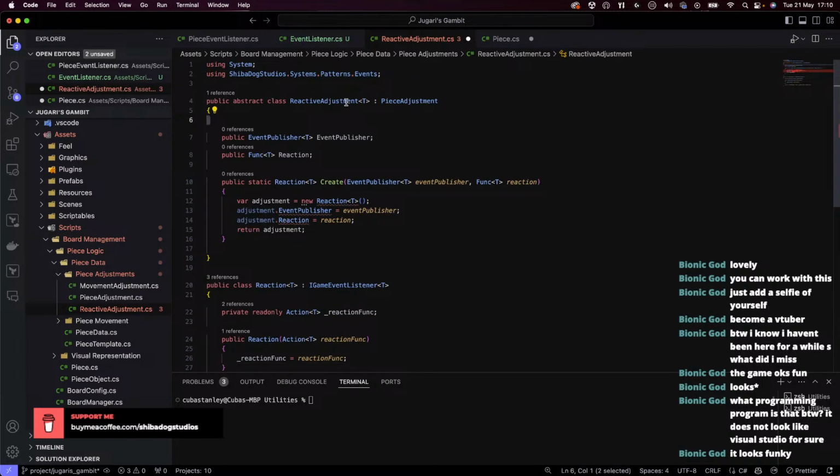I don't think I can have it be generic, can I? I might just have to have it be a reactive adjustment for some event on the board. And I think that's fine, isn't it? Because we don't necessarily need anything too crazy going on.